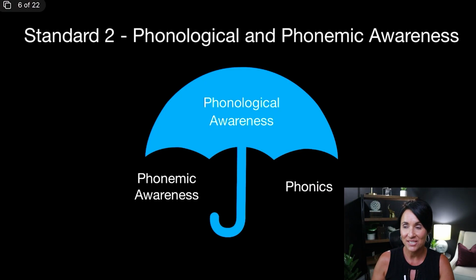All right, let's take a look at Standard 2, Phonological and Phonemic Awareness. Now, if you've seen any of my videos, you know I'm going to use this umbrella because it helps people to understand phonemic and phonological awareness and phonics.